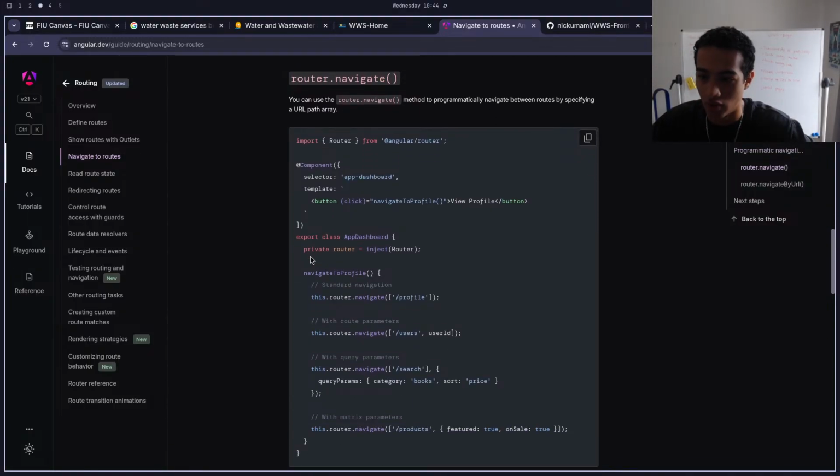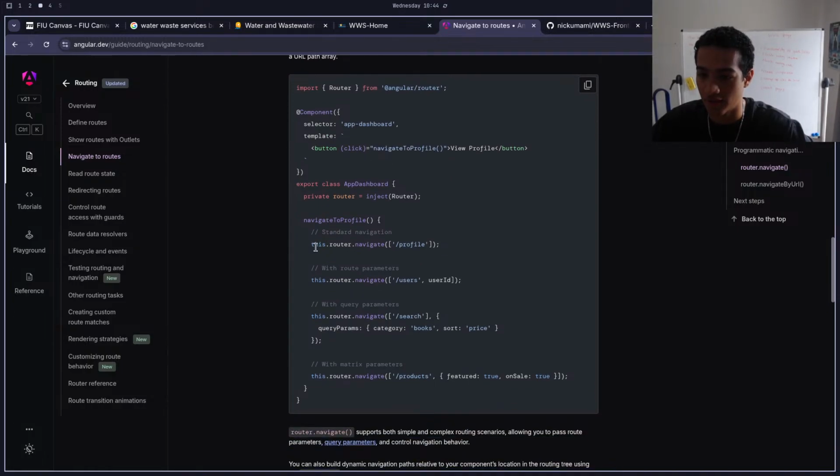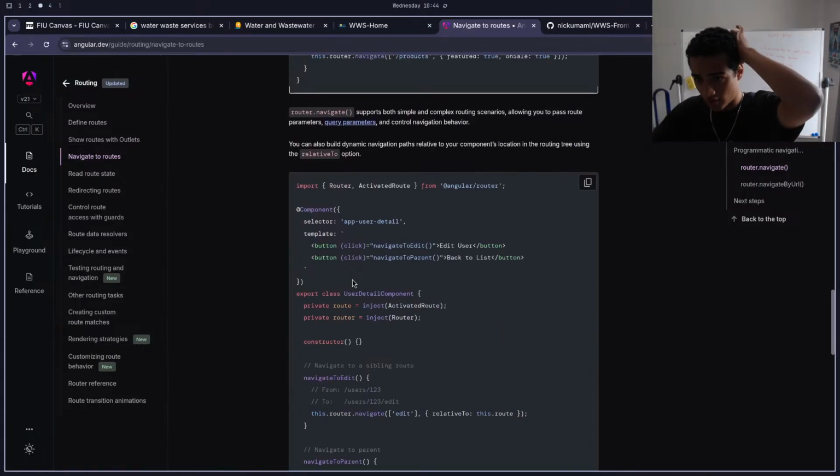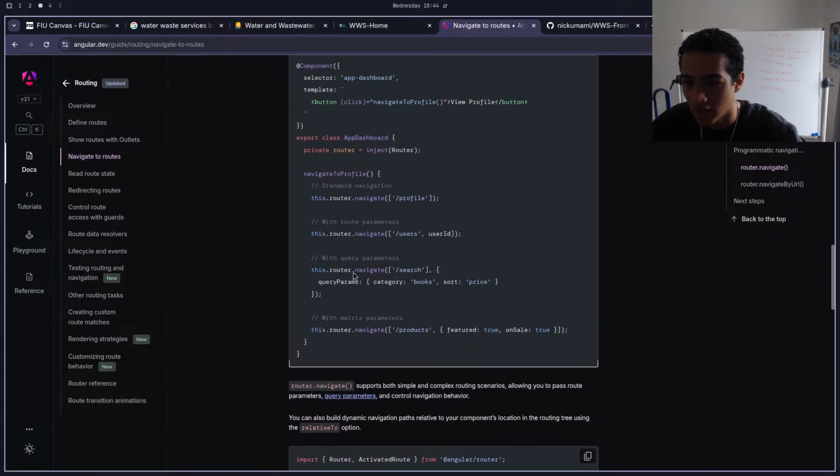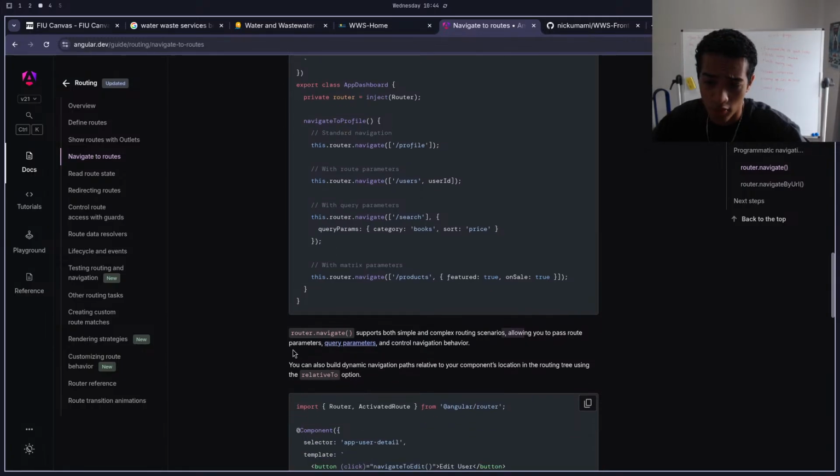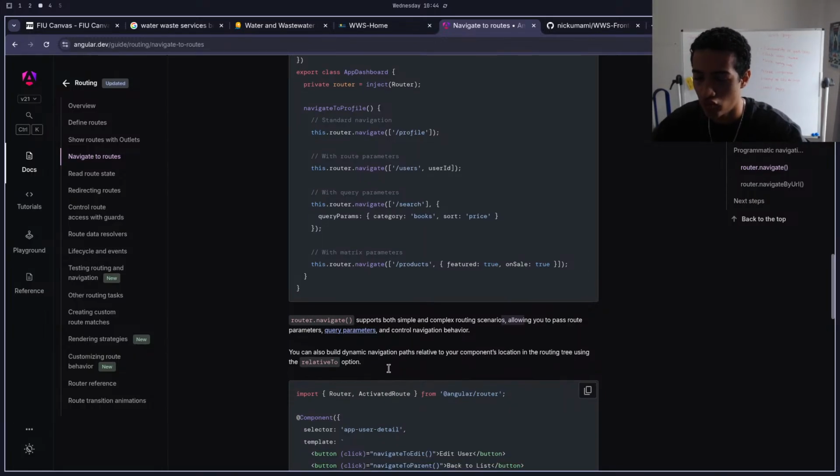Oh yeah, this is good. Click, navigate to profile. This is called a function, navigate to profile. This dot router with route parameters. Ooh, nice. Route.navigate supports both simple and complex routing scenarios, allowing you to pass route parameters, query parameters, and control navigation behavior. You can also build navigation paths relative to your component's location in the routing tree.